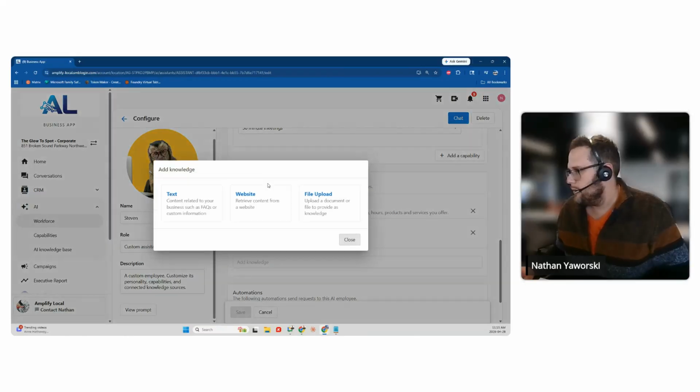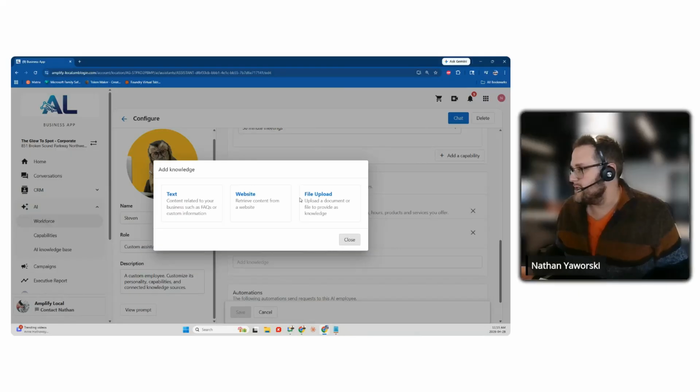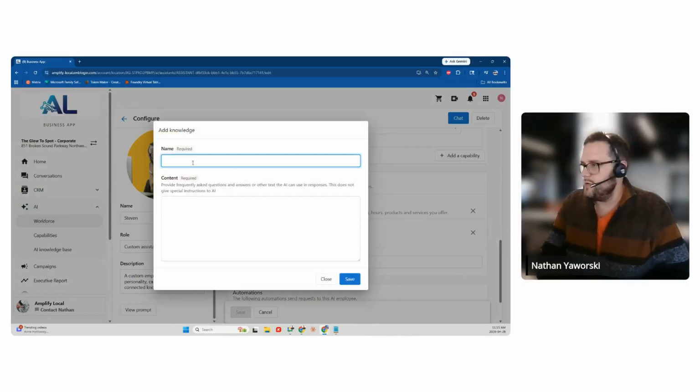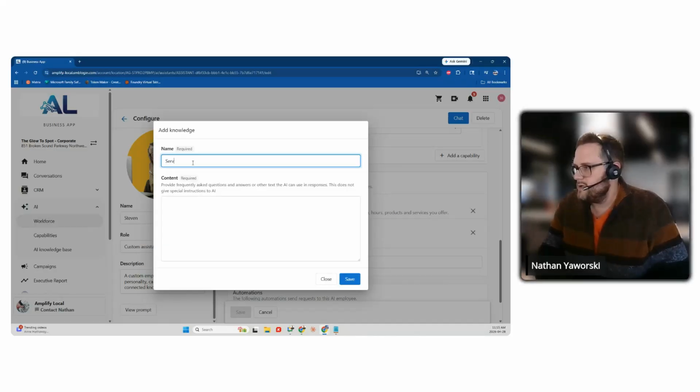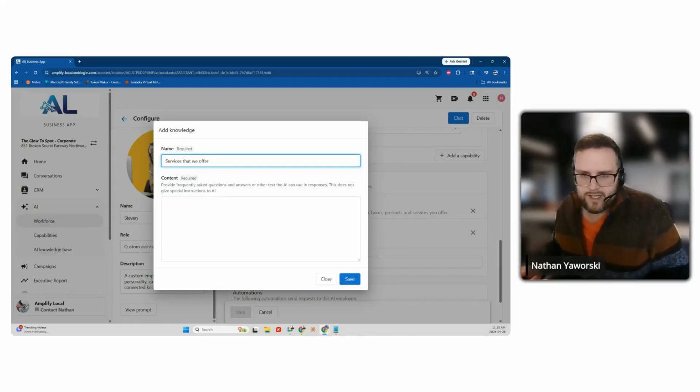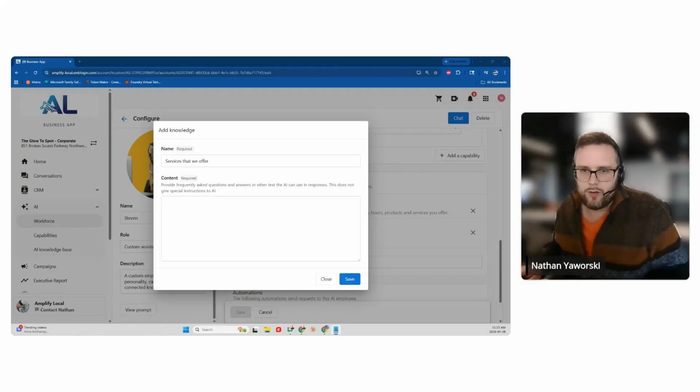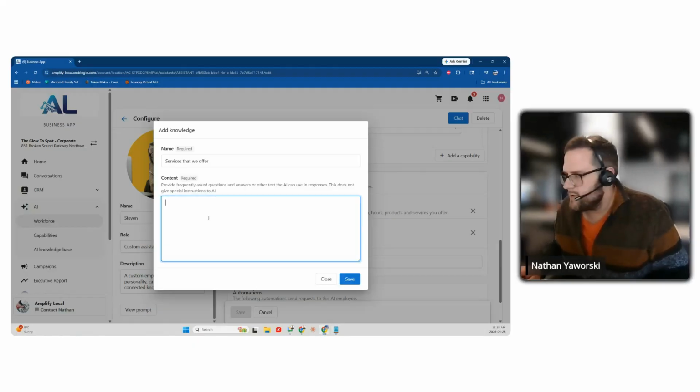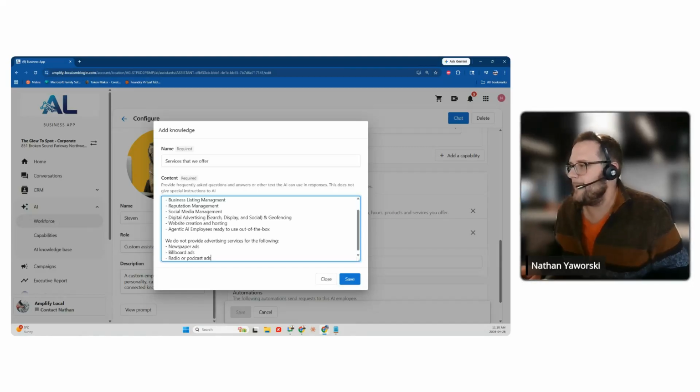As you all know, hopefully, you can add knowledge by either scanning a website, uploading a file, or just plain text. In this case, I'm just going to add a plain text knowledge. This is going to be the services that we offer. And I've written this out. Now, this isn't something that's in the article. I just drafted this out quickly for this example agency.